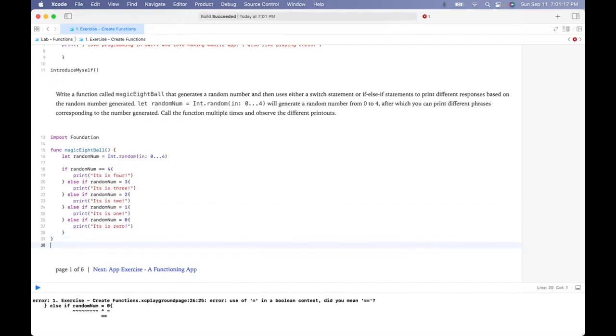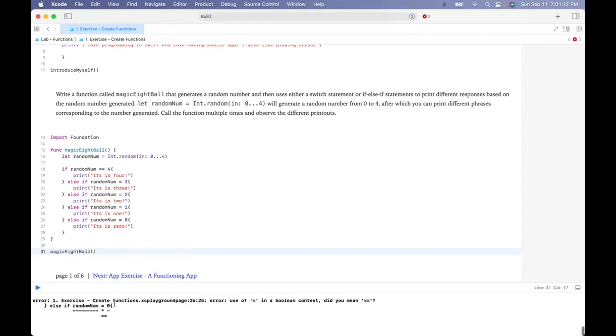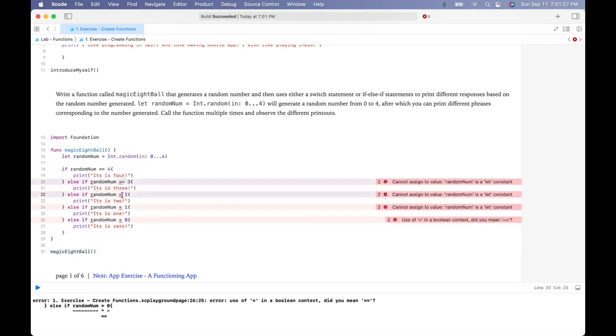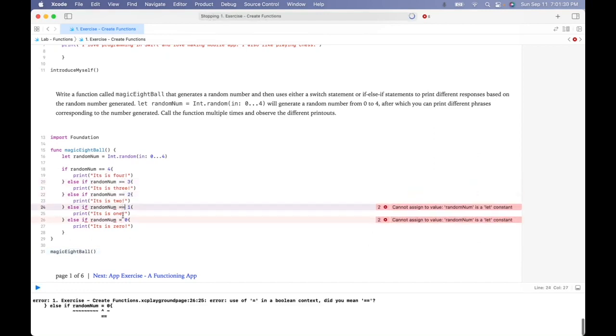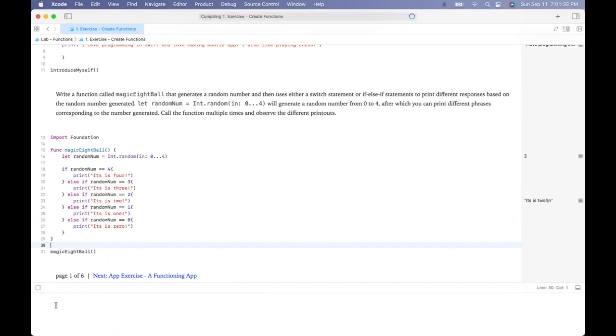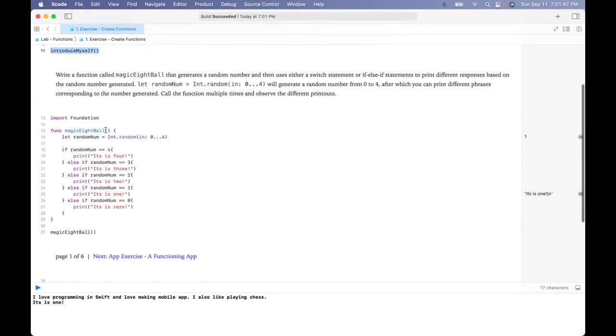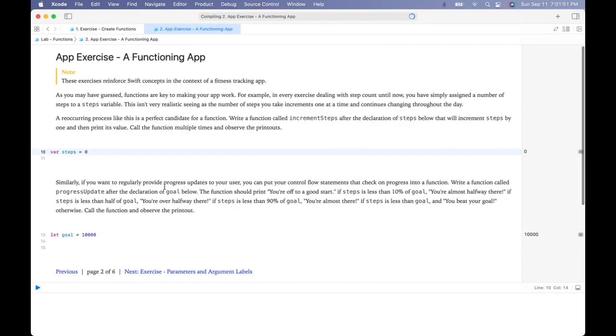So let's now call the function and see what happens. Magic 8-ball. Okay, so we have to use double equals signs to test if it's equal or not. And okay, so we got 3 this time. Let's run it again. We got 2, we got 4. So it works. In this case, we're calling the function in the same way we call the function here, and there are no parameters. But let's see what happens in the case when there are parameters.